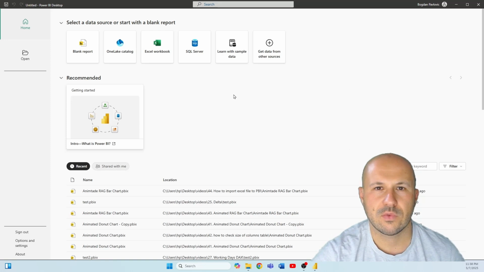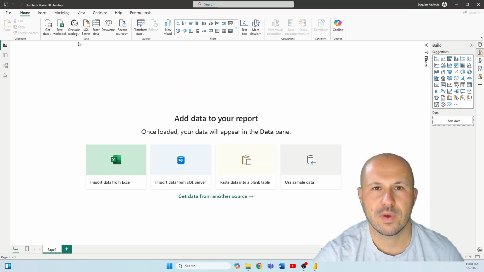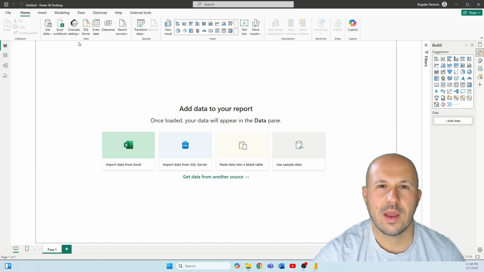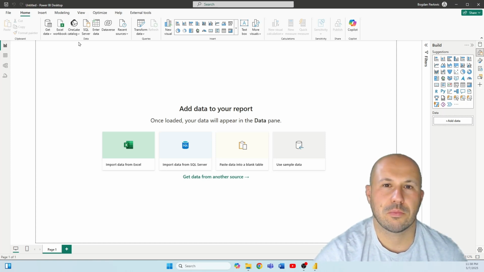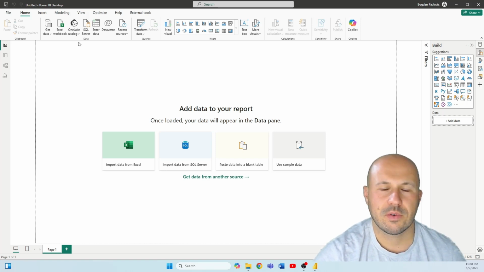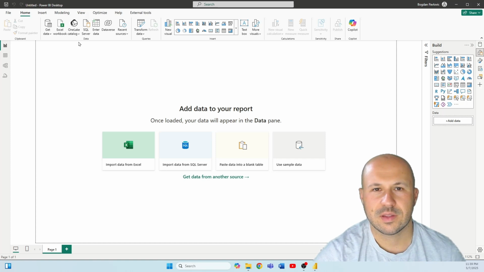First thing that we are going to do is select blank report. So we want to create a new report from scratch. And to do that, we will need some data. The best way for your first Power BI report is by using Excel tables. Now you have several ways to import Excel tables to Power BI, and I will show you both.